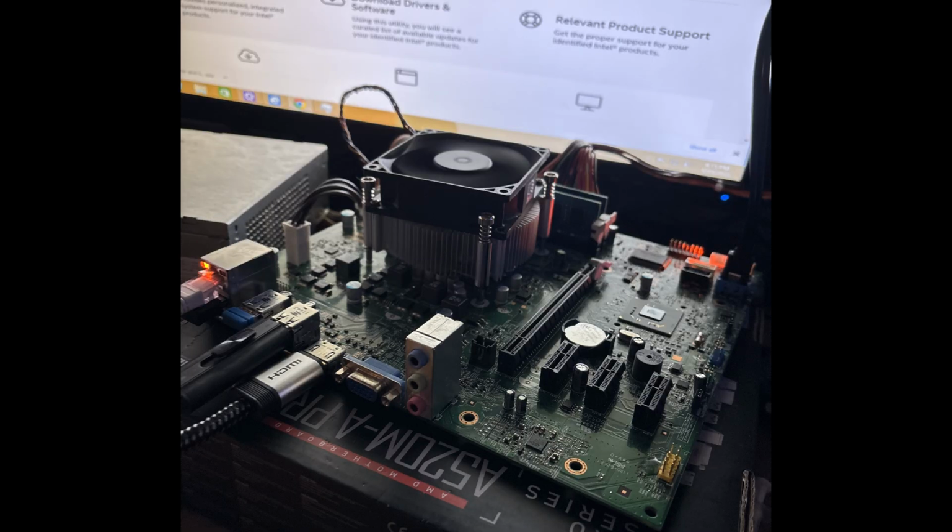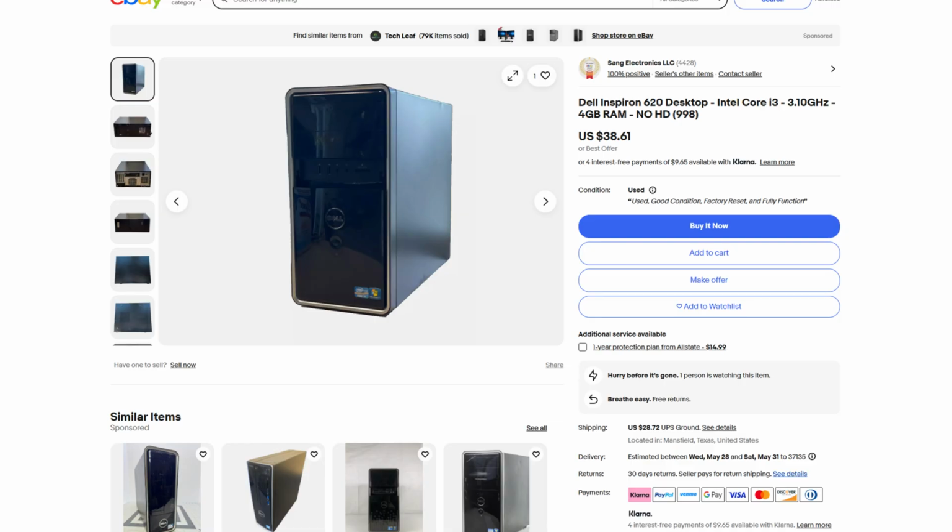But, unfortunately for Intel, actually, I wouldn't say unfortunately, they might still be usable. But to test if a CPU is still competent, you first have to have a test bench, which I pulled from a Dell Inspiron 620 that I found on eBay for about $35.